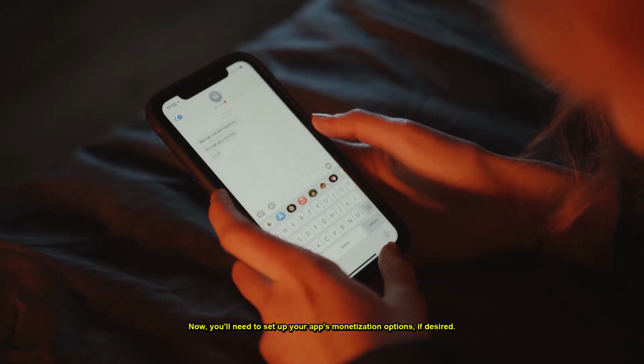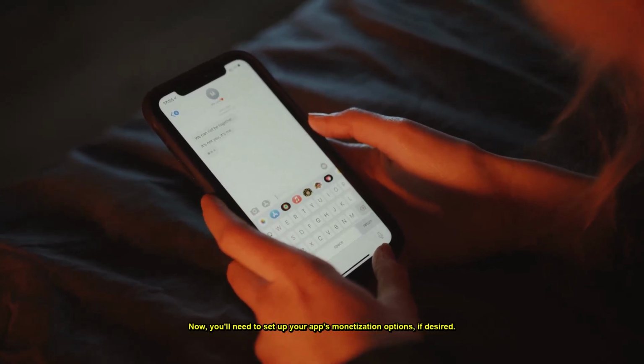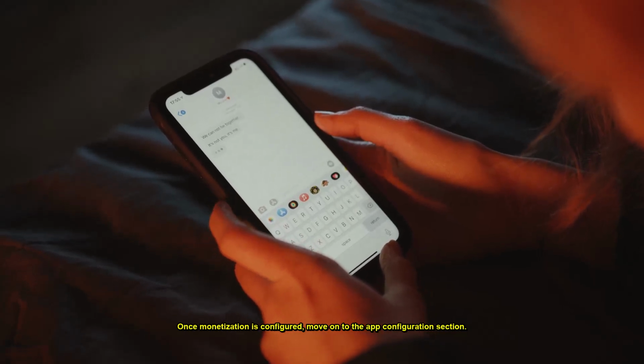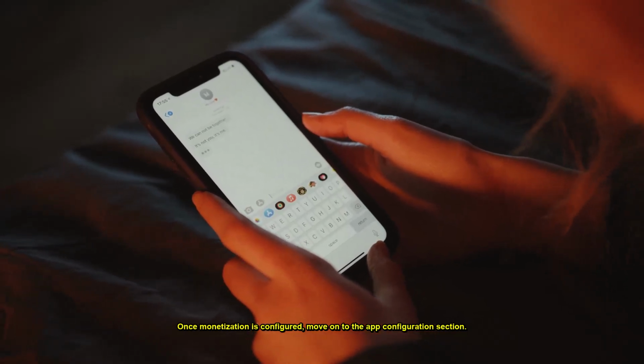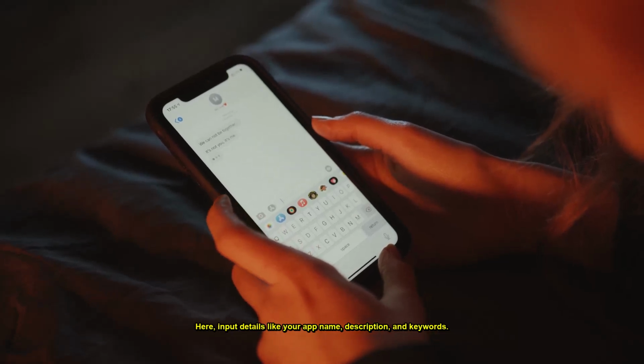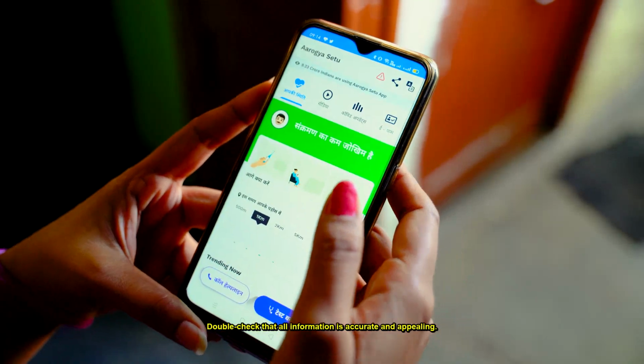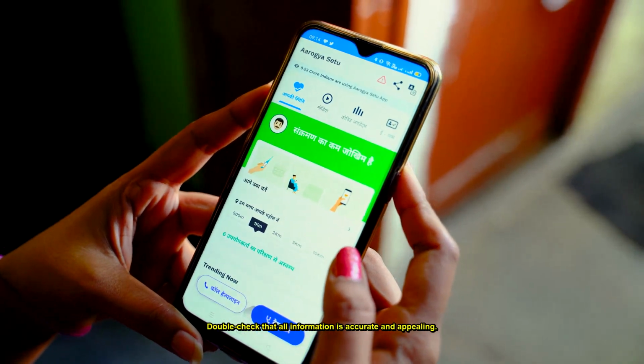Now, you'll need to set up your app's monetization options, if desired. Once monetization is configured, move on to the app configuration section. Here, input details like your app name, description, and keywords. Double-check that all information is accurate and appealing.